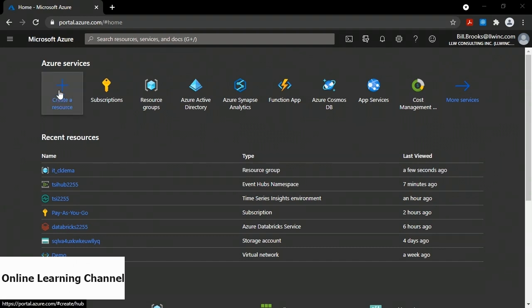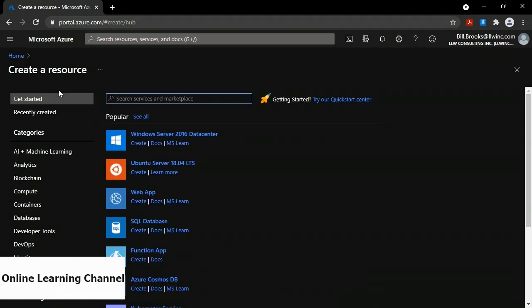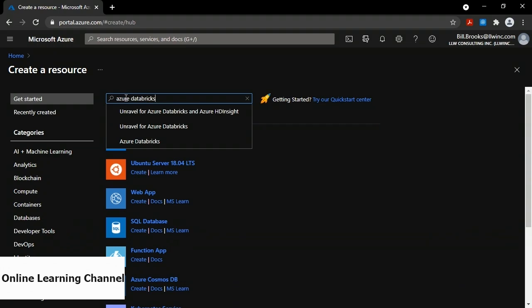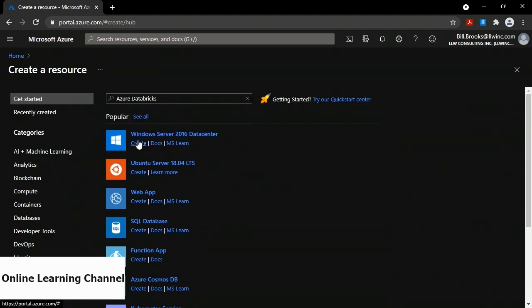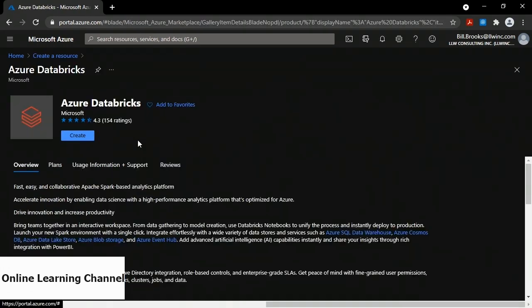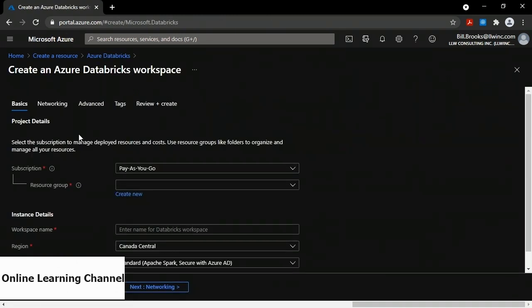I'm going to click Create a Resource at the top left. Now I'm on the Create a Resource screen, and in the search box, I'm going to type Azure Databricks. And in the drop-down, I'll choose Azure Databricks. On the Azure Databricks screen, I'll click Create. And now I'm on the Create an Azure Databricks Workspace page, and I'm on the Basics tab.